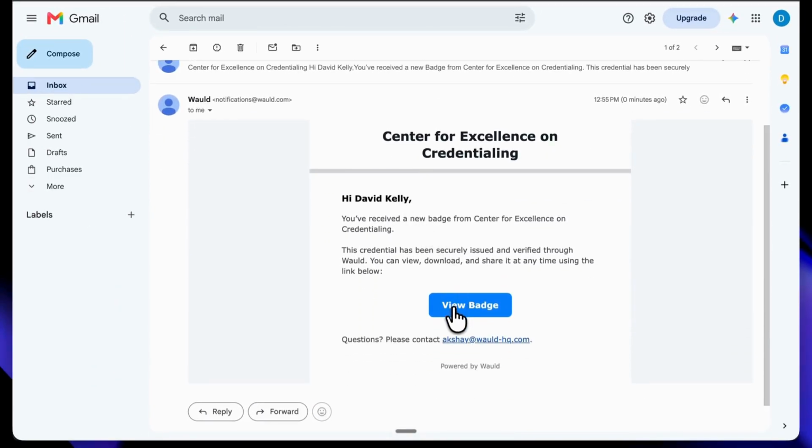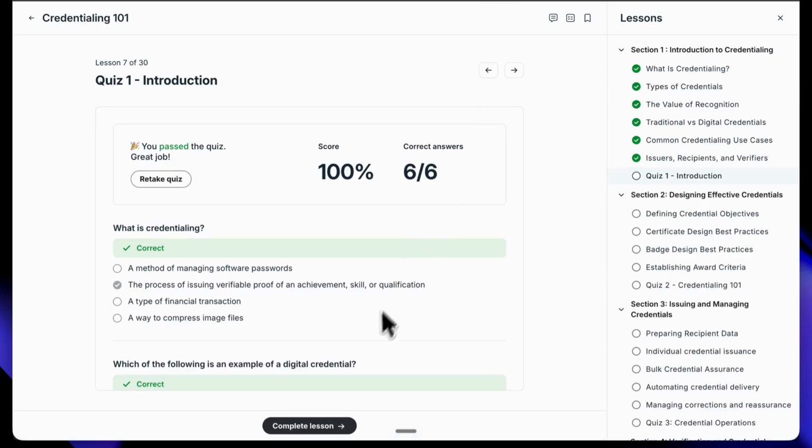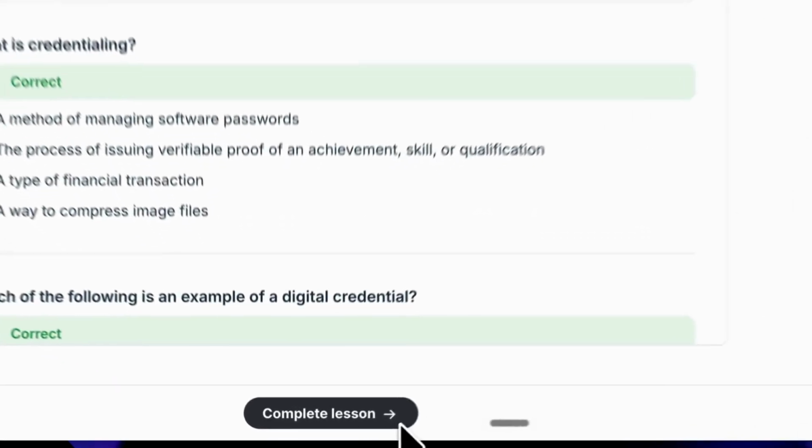If I click on this View Badge button, it opens up a new credential that says Quiz Completed and shows the learner as David Kelly. Let's go back to Circle now. Now that David has completed everything in Section 1, all lessons, and the quiz, let's mark this as complete. This will mark the completion of this section, and we'll take David to Section 2.